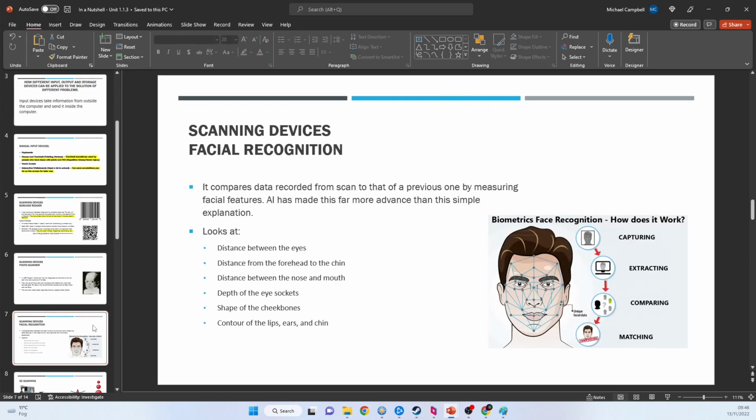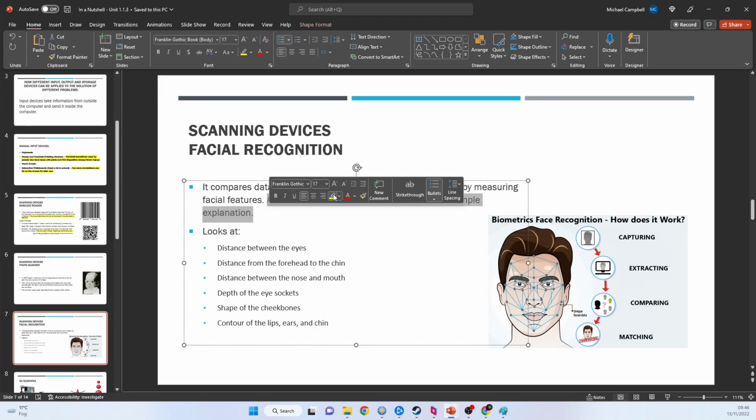Right, other scanning devices. You've got facial recognition, and what it does is basically compare data recorded from a scan to one of a previous scan by measuring the facial features. Just to be clear, AI has made this far more advanced than the simple method I'm talking about now. It does much more clever things about tone, shade, depth.